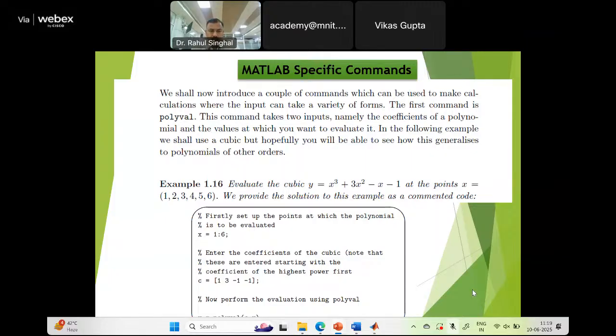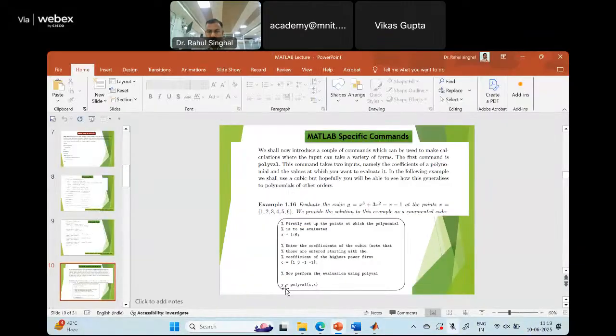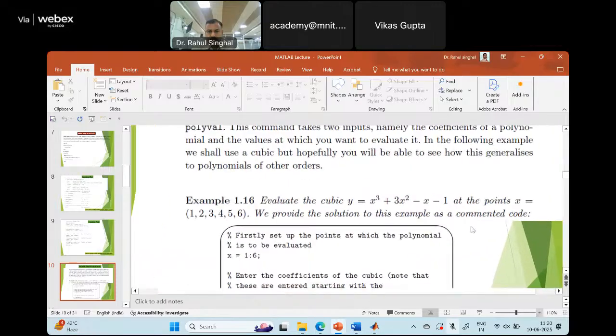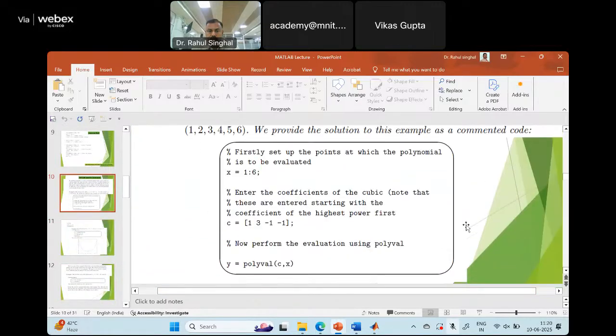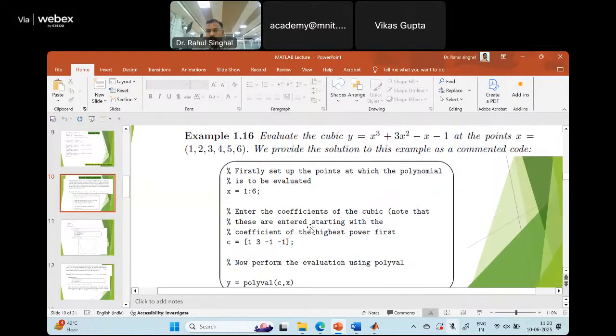I'm getting cut here. So you can see here y is equal to, we are writing polyval and there are only two variables. One is C, another is x. Can you see here? Is it visible to you? I'll zoom in. Okay. So polyval C, x. x is basically the input at which you want to evaluate the polynomial, like x is equal to 1, 2, 3, 4, 5, 6. And then C is another matrix which will have the coefficients of your polynomial.